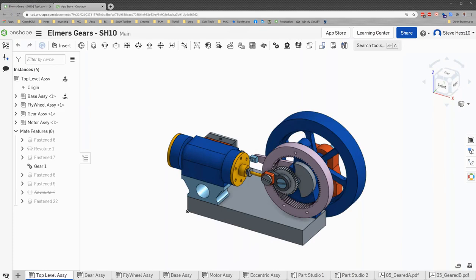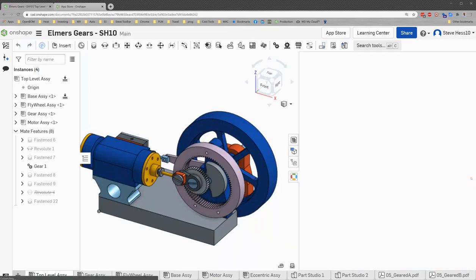Okay, be sure you're in an assembly in Onshape because we make BOMs from assemblies, and you'll see the OpenBOM icon will appear here on the right. So go ahead and click that.